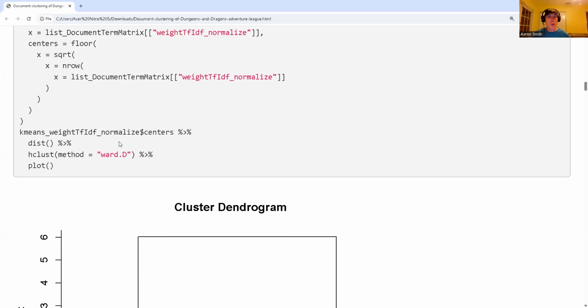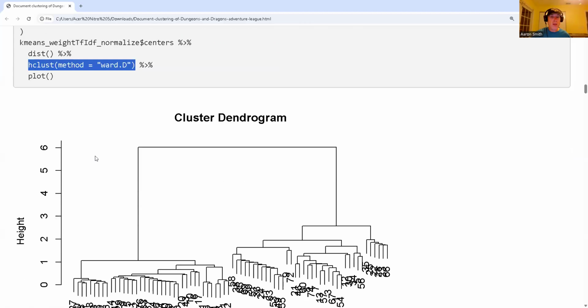All right, and so now I'm going to take the centers from my k-means model and compute the distance function between them. Then I've got a hierarchical cluster I'm going to run. I'm going to choose to use Ward's D. The default is, sorry, the default is complete linkage, which is most accepted by the scientific community. Ward's D does a good job of approximately equal groups, while single linkage does a better job of outlier detection. And then let's go ahead and plot it.